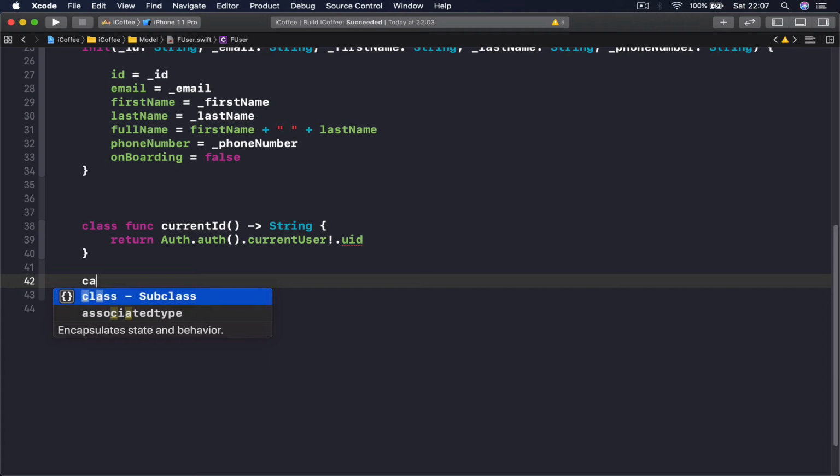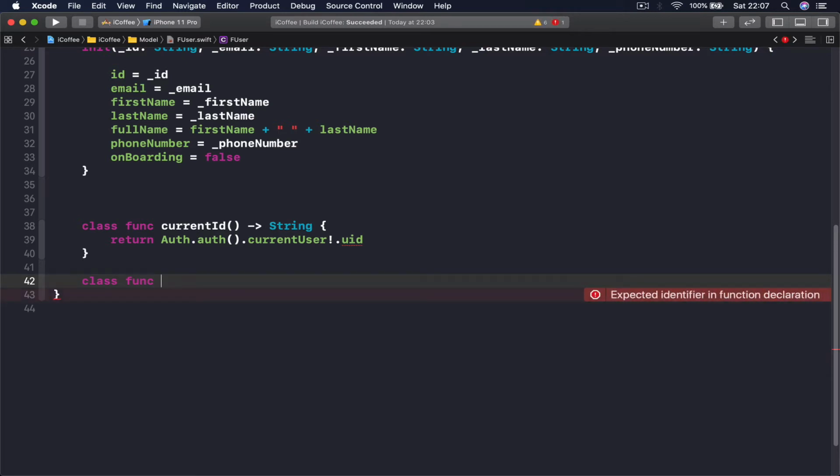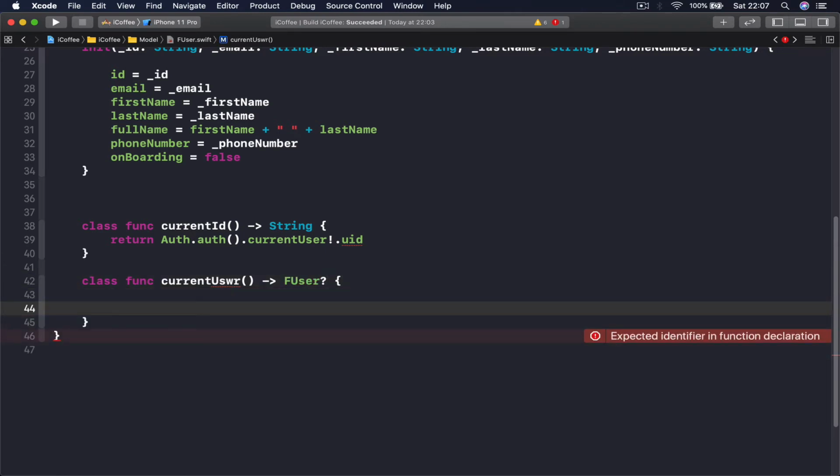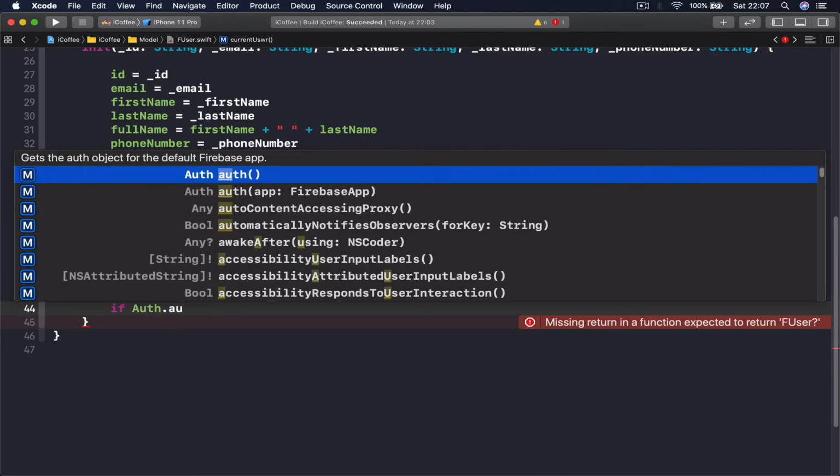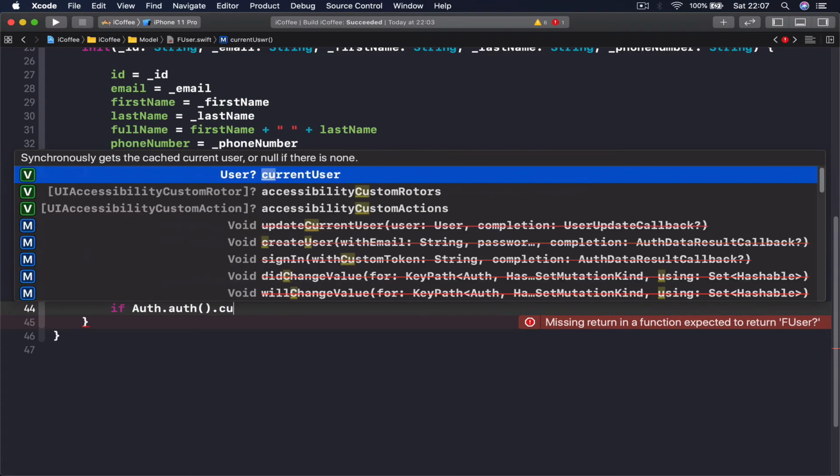And then let's create another class func, and this is going to return the current user object itself. So we'll say currentUser, and this is going to return an FUser, but this is going to be an optional because there may be a case when we don't have a current user saved locally, so it may be nil. So here what we're going to check is if we have a current user. So say if Authentication dot, and we call our authentication, access the current user.